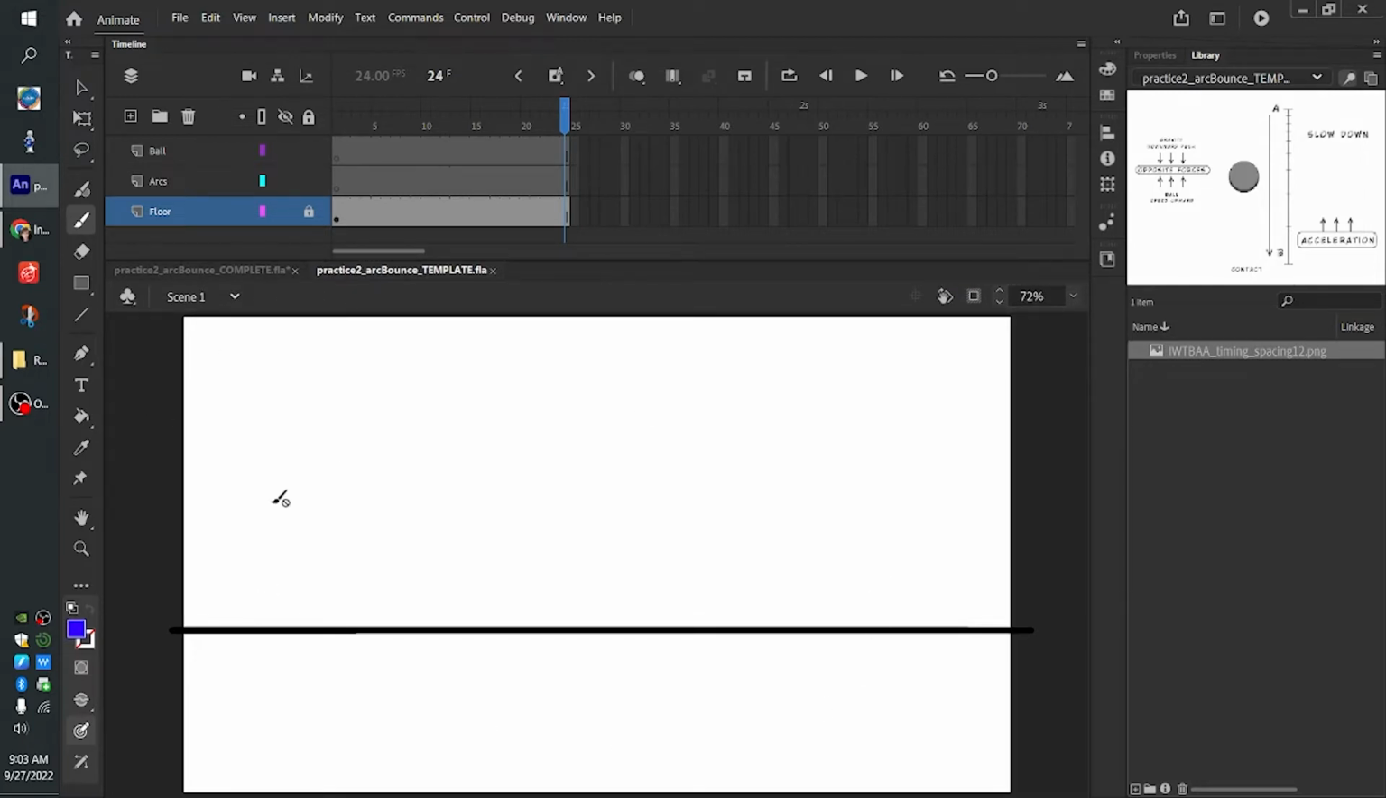that we have a stage with a floor layer, an arcs layer, and a ball layer. The floor layer is just a simple black line that goes across here. Arcs and ball are both empty. The floor layer is locked because you don't need to mess with that. So before we get started, I'm going to show you what a completed version of this assignment looks like to give you a better idea of what you're going for.